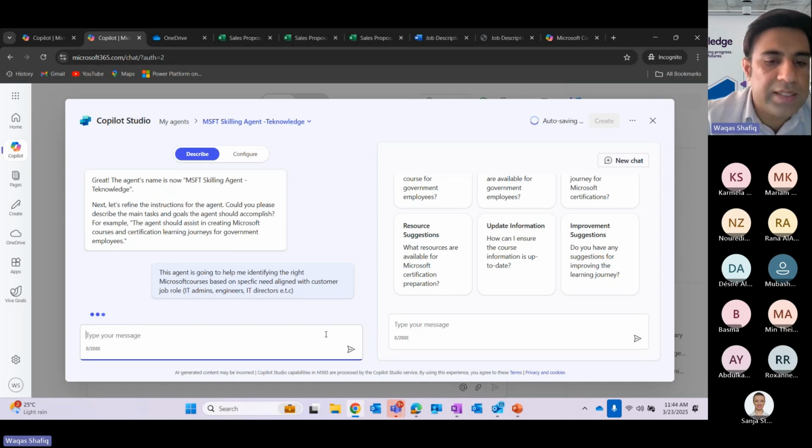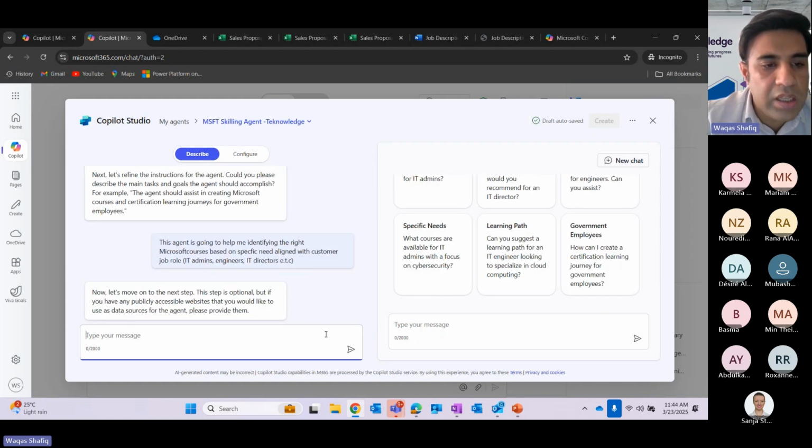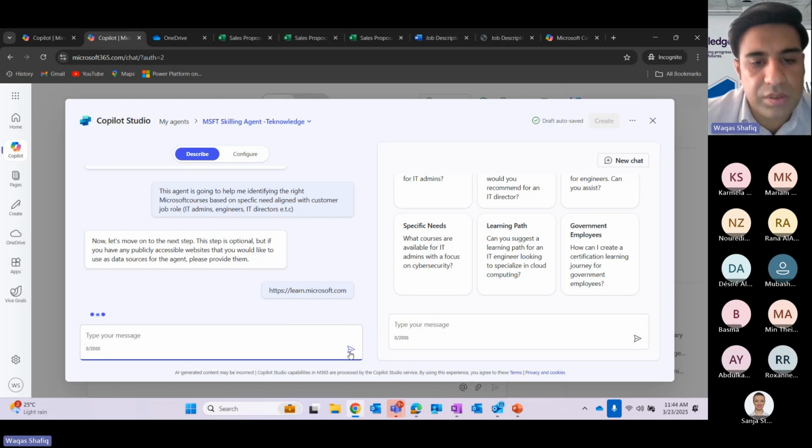Okay, so let's say now, is there anything else? Now let's move to the next topic. The next step is optional, but if you have any publicly accessible website that you would like to use as a data source for the agent, please provide it. Okay, now I am going to mention my website is http://learn.microsoft.com. Okay, this is my website, that is my data source.